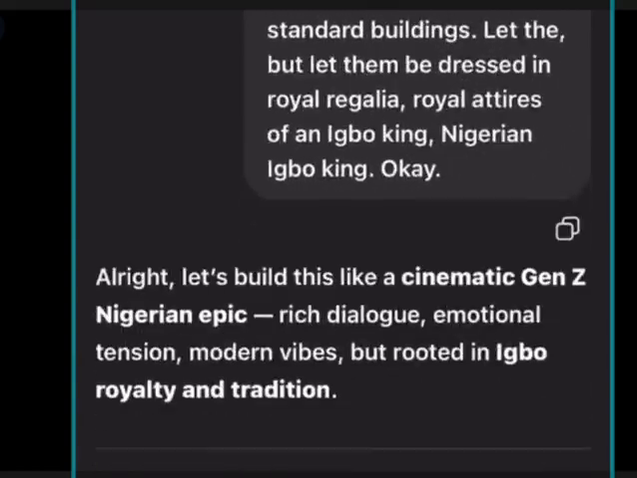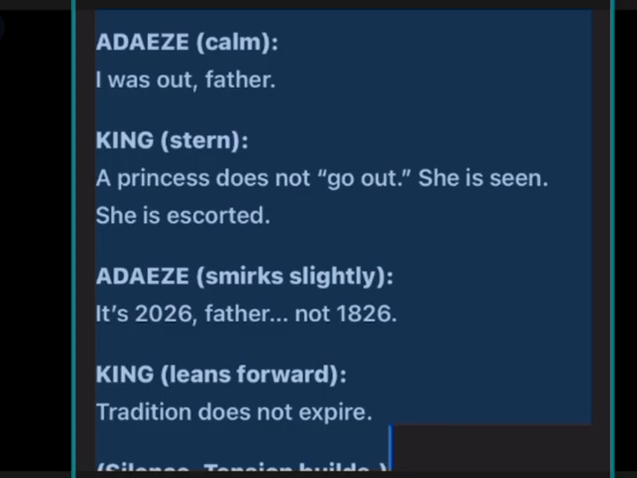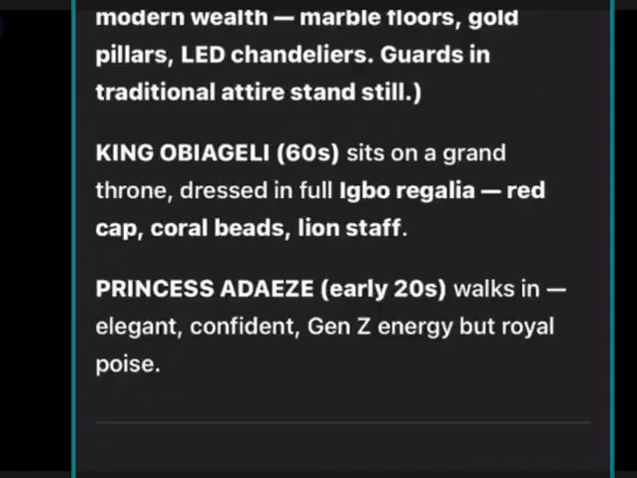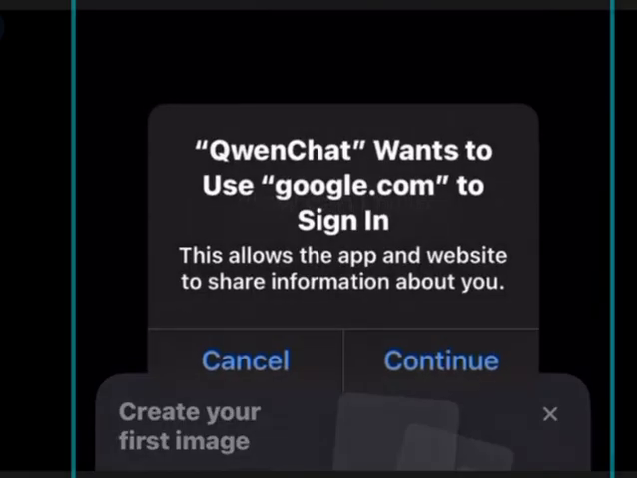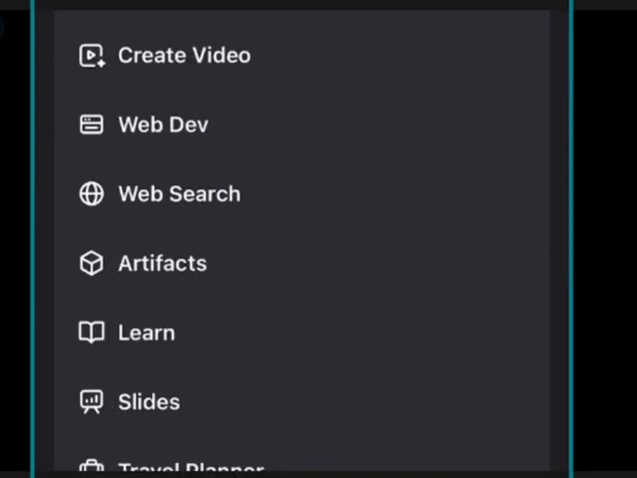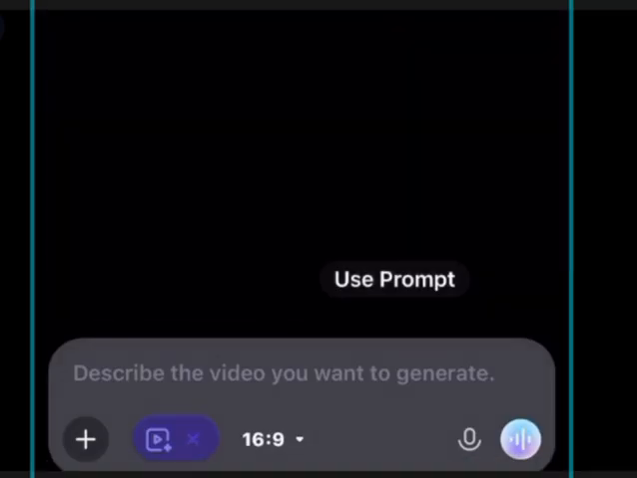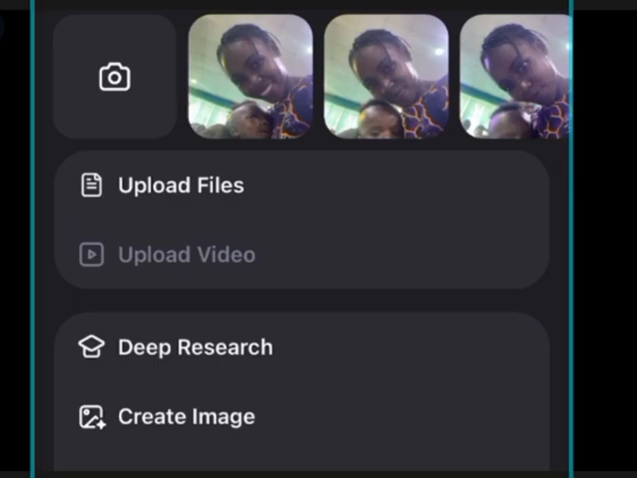So let me copy my prompts. This is my first prompt of the dialogue between the king and his daughter. I'm going to copy it like so. So this is my Quen AI. It will tell me to continue, so I'm going to continue with my Google account. I'll go back and click on this plus sign. I'll click on create video. I'm using this video for YouTube, so I'll leave it at 16:9. I'll click on upload files.